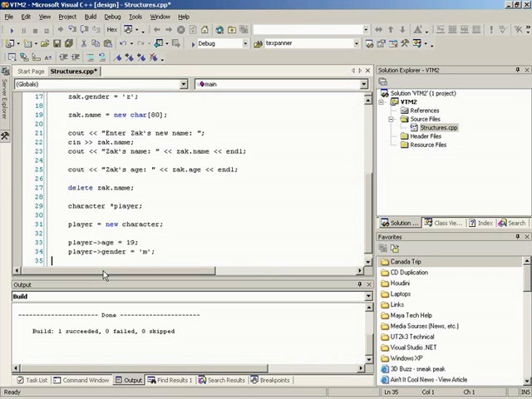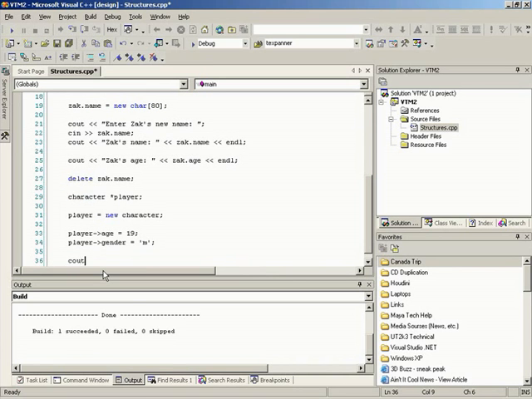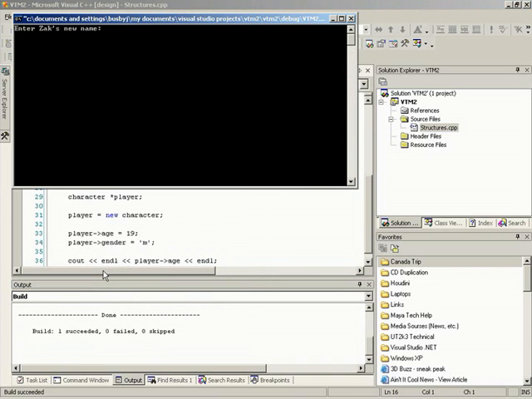I was saying we could print that out now. We'd just be using the arrow notation again. So we can say player age, and end line. And just add another end line before it so there's a little bit of separation. And so it prints 19. That's right.